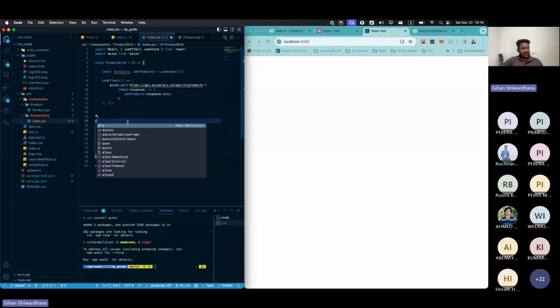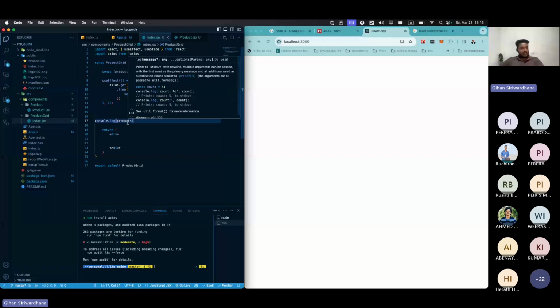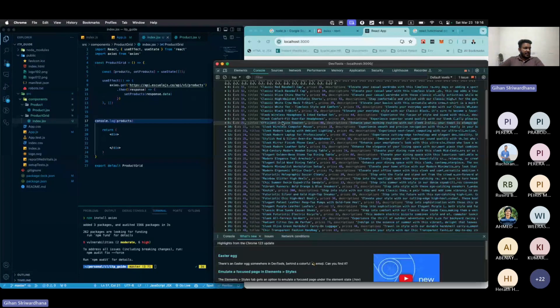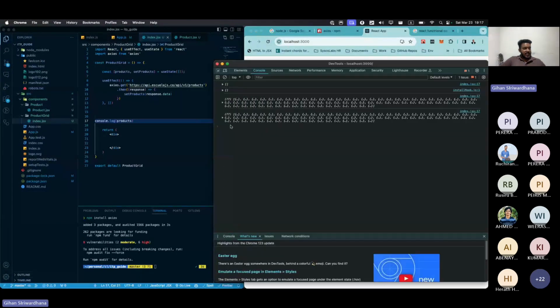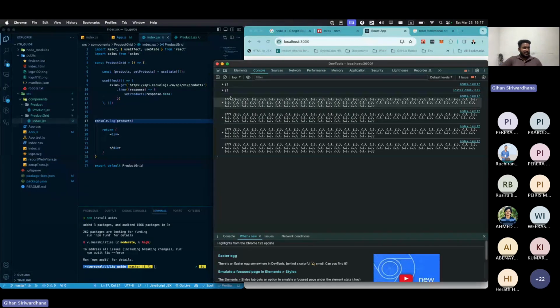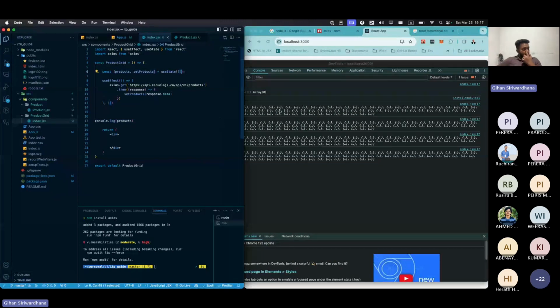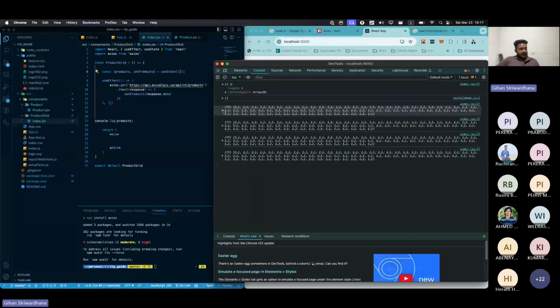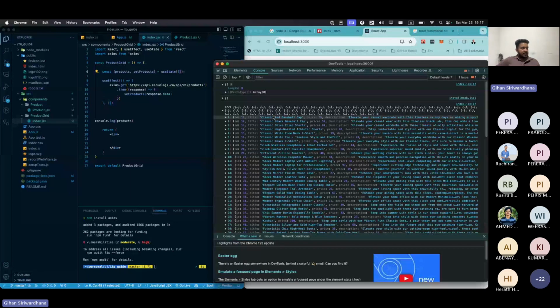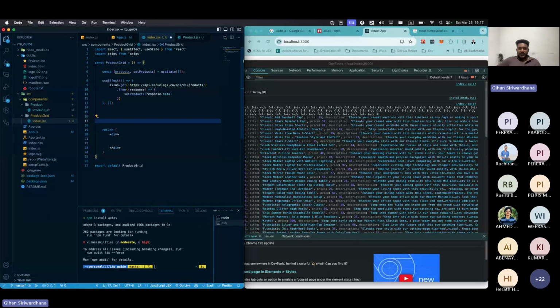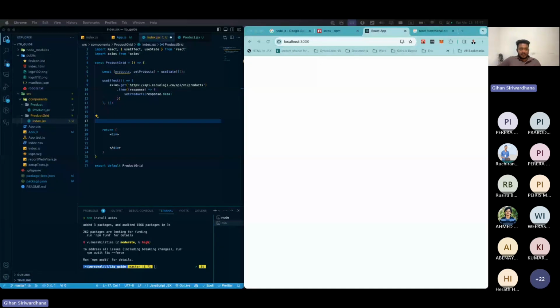Let's console.log and see what is inside products, and let me refresh it. You can see first we have an empty array, so the initial value is an empty array. Whenever we call this endpoint, you can see the array is inside this products variable. So how can we display that? Let me go ahead and see this.